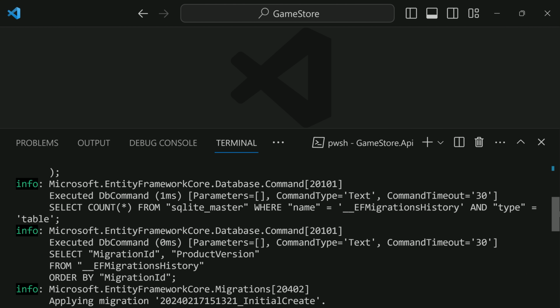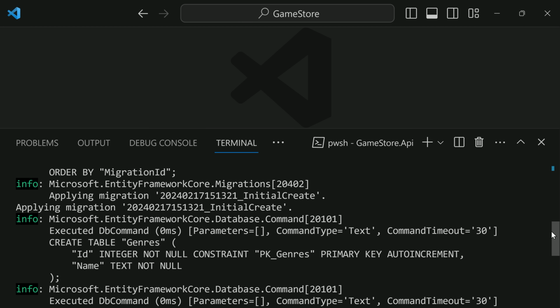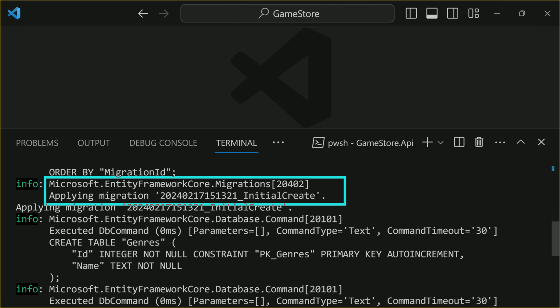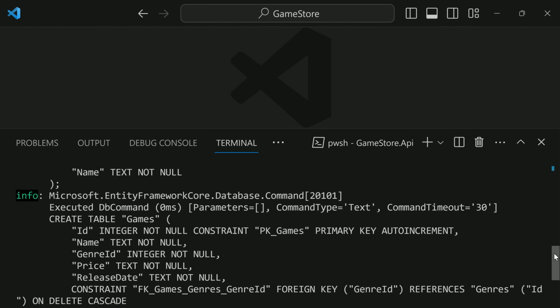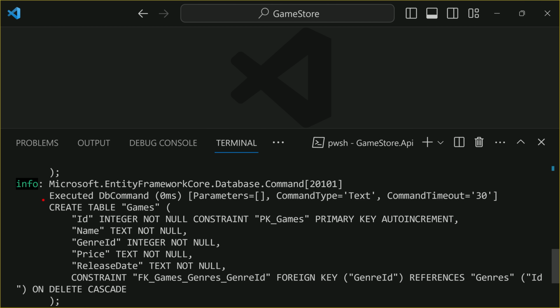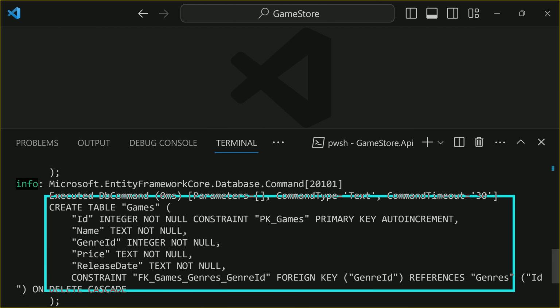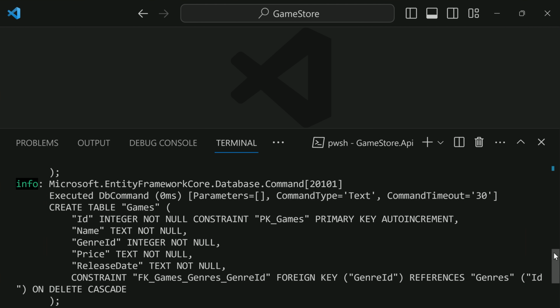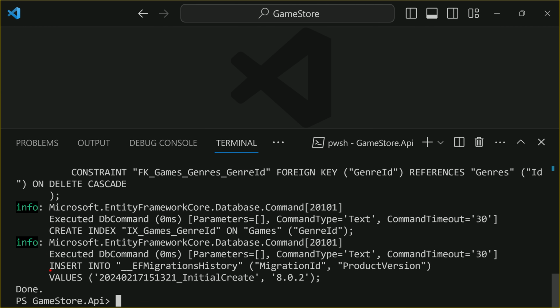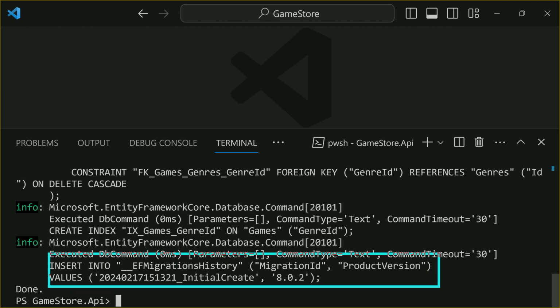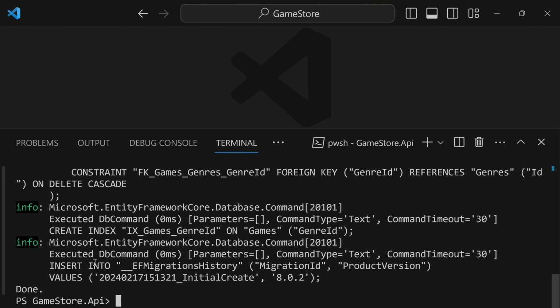Now, if you keep going down, we're going to see that here's where Entity Framework notices that we have to go ahead and apply this brand new migration that we created. That's what's going on here. And then later, it goes ahead and creates the genres table, as you can see. And then we keep going down, and it will go ahead and create our games table right here. And then it will end up creating the indexes. And finally, it sets a brand new value into EF migrations history for the brand new migration that we just executed. Right? So that happened, seems like it was a success.